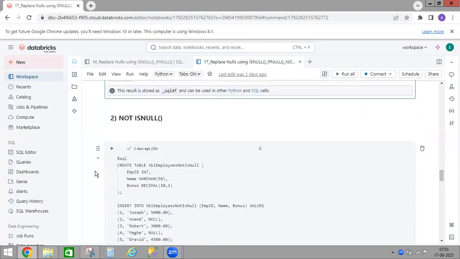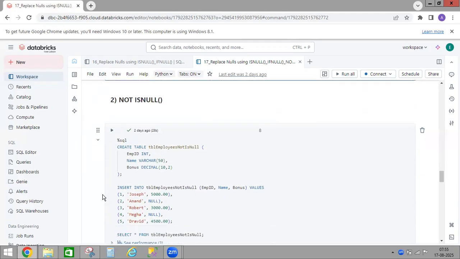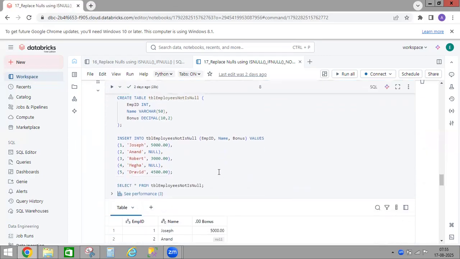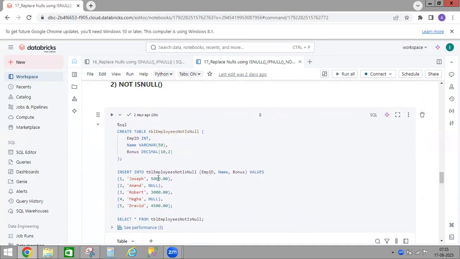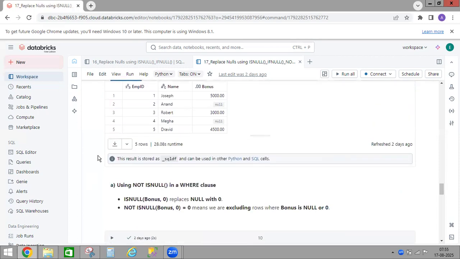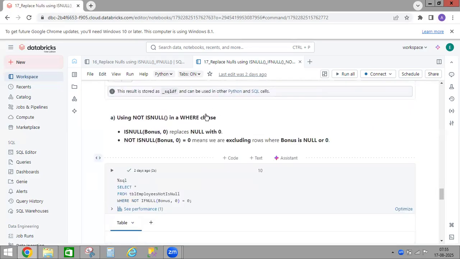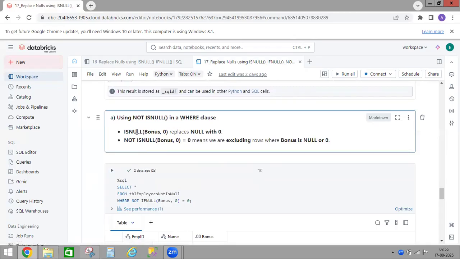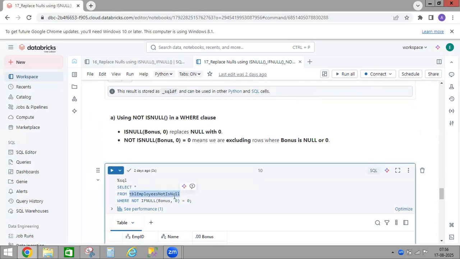Next we'll see what is NOT ISNULL. This is quite the opposite of the ISNULL function. Here I'm creating one table for this, a table for not ISNULL. So this is my table here. And if you see in the bonus column, we have a few nulls. On top of this, I'm using the NOT ISNULL function in the WHERE clause. So here, select star from this table. I'm trying to filter some rows based on this function.